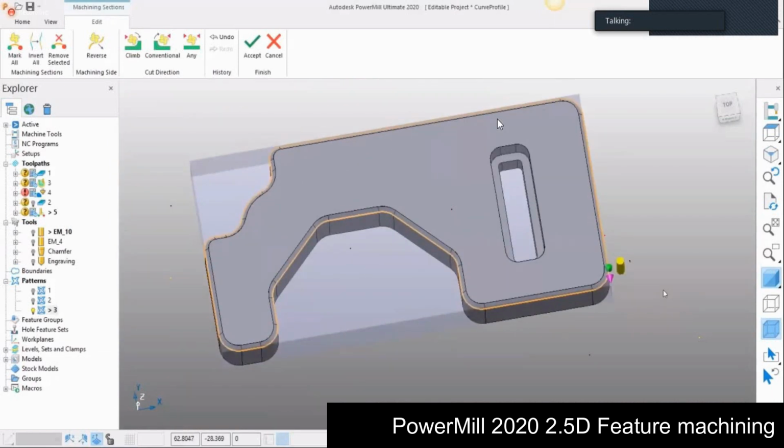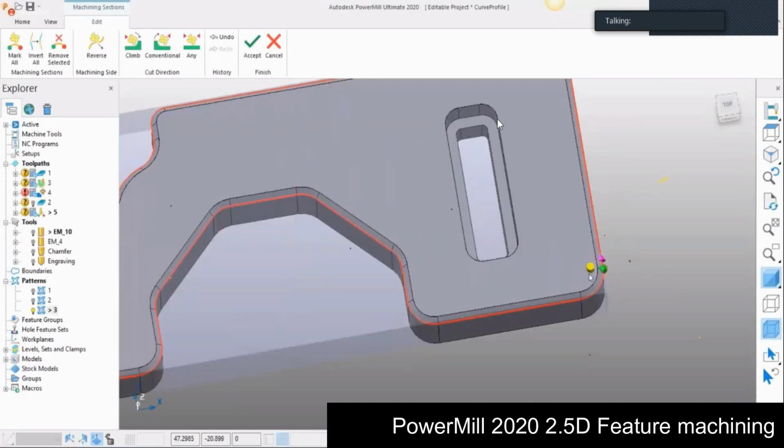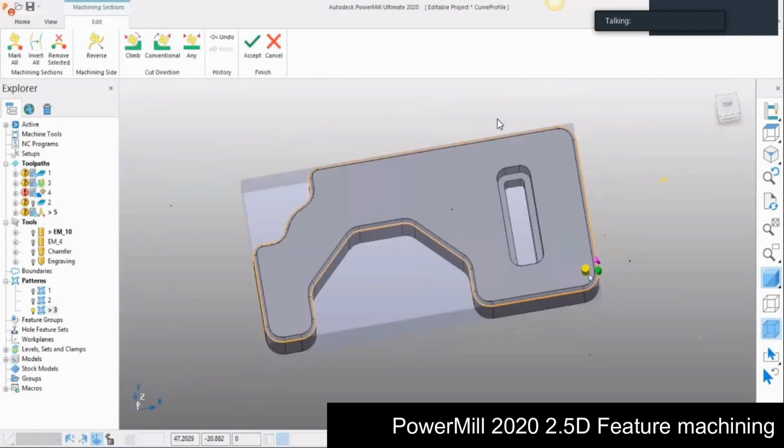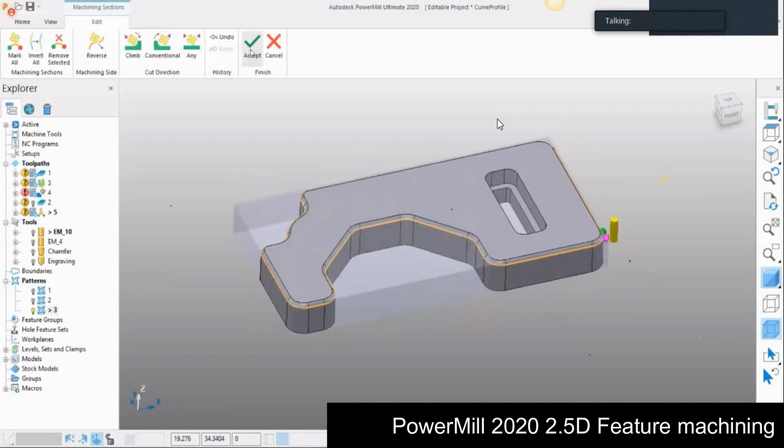Then whether you want the tool from the outer side. PowerMill can show this type also, where the tool is coming inside the material. For that, you can either choose reverse machining, or simply select on screen. Based on this selection, we can choose whether we want the tool outside of the curve or inside the curve. Okay, accept.